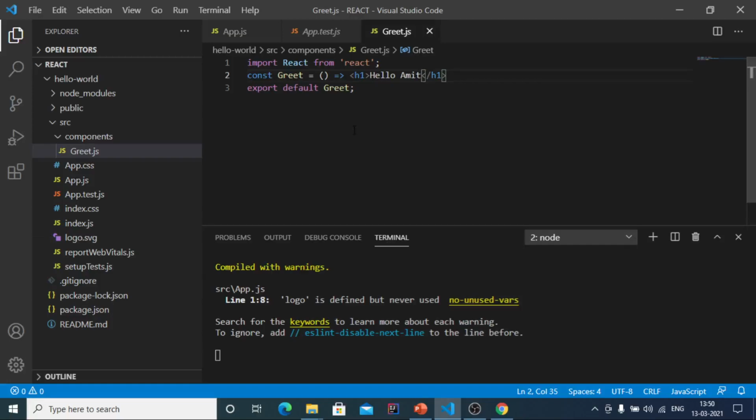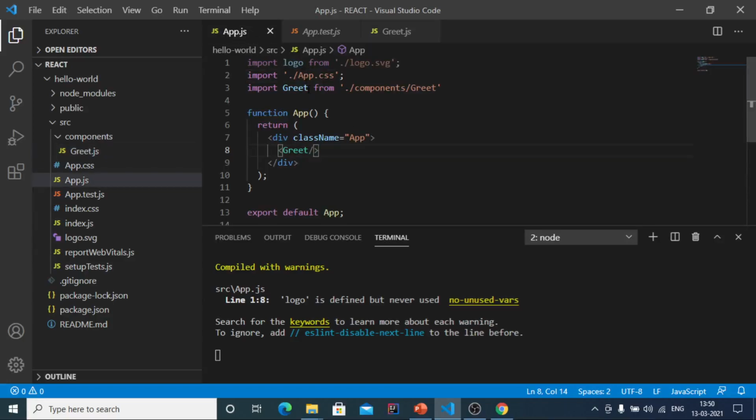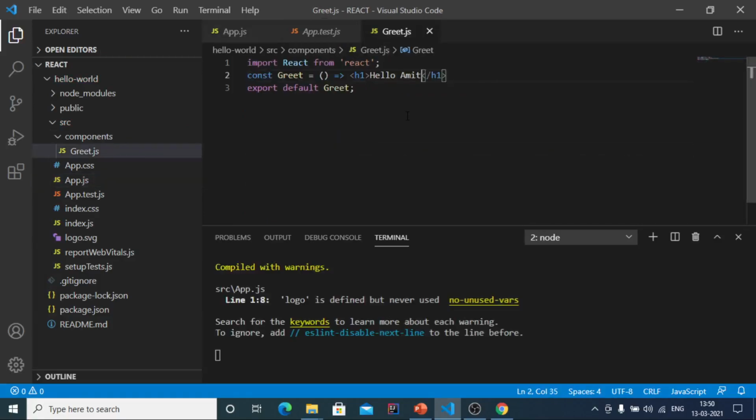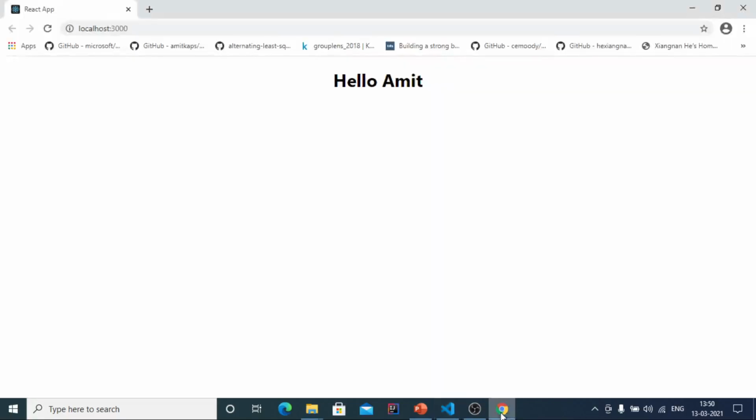Now because we have exported the functional component greet using the default export, we can write any component name here. For example, in this case, my component, we can replace it with my component. Save it, and again we should be able to see the text Hello Amit in the web browser.